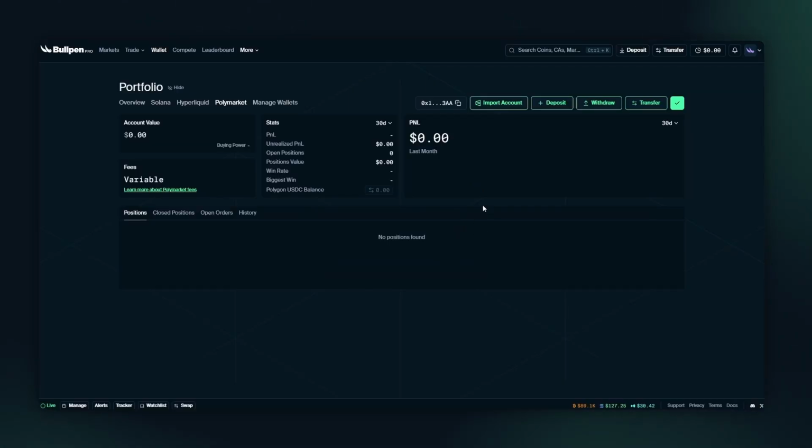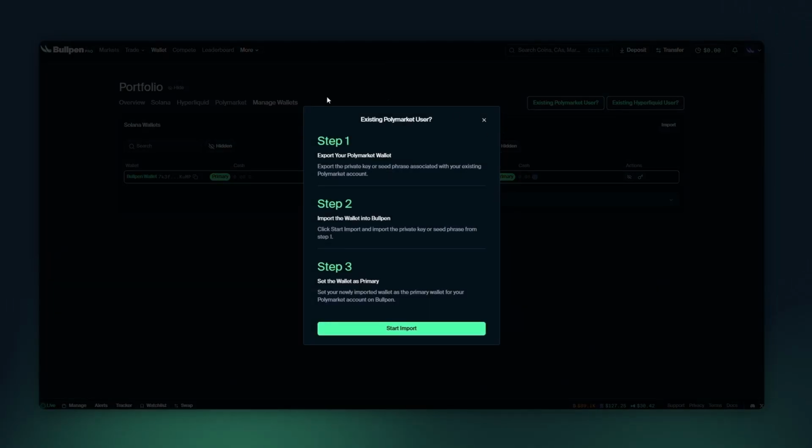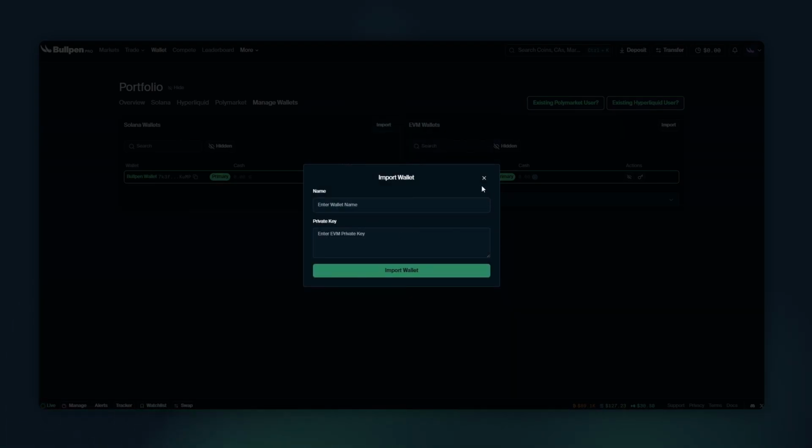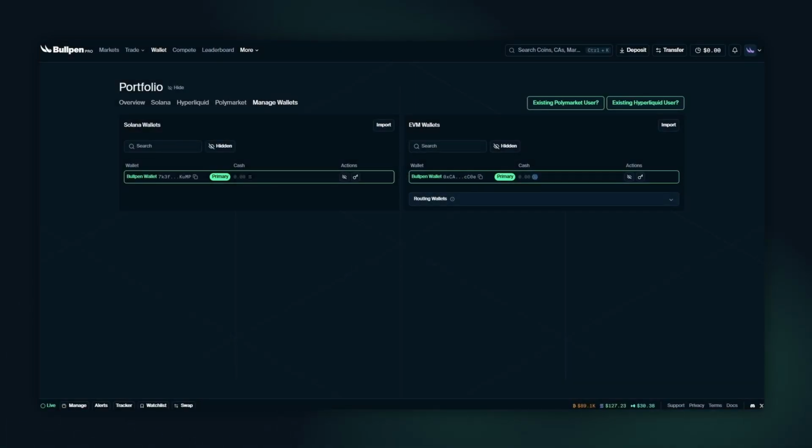Now let's say you've been trading on Polymarket for a while now and you just want a little bit more edge. You can easily import your Polymarket account by clicking import account on the Polymarket wallet. Just follow the steps, it's super easy, and then you're good to go.